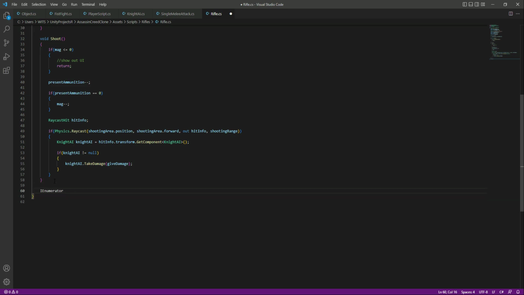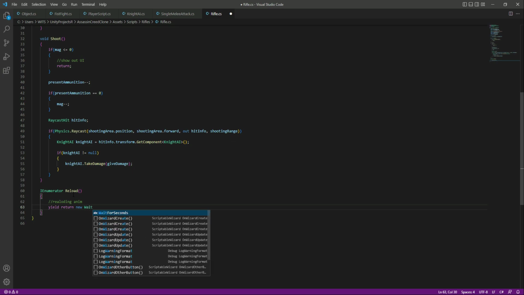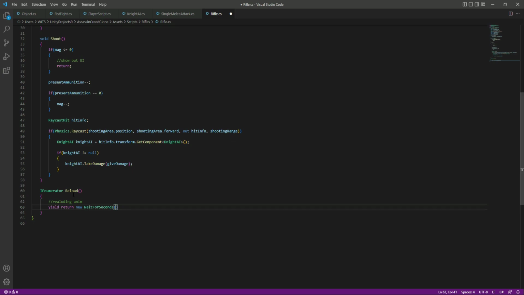Then let's get down right here after this shoot method. Let's create an enumerator by the name of reload, and when this is called, we will first make the player wait. We will be playing the reloading animation right here, but that is for the upcoming videos. When we are playing the animation, till the animation is finished we will make the player wait, so the wait will be the reloading time.